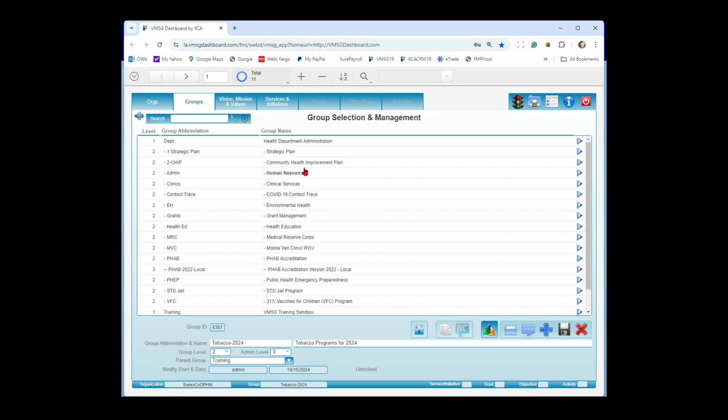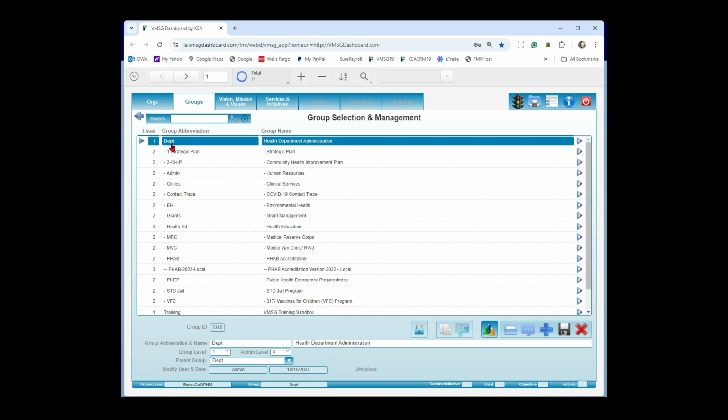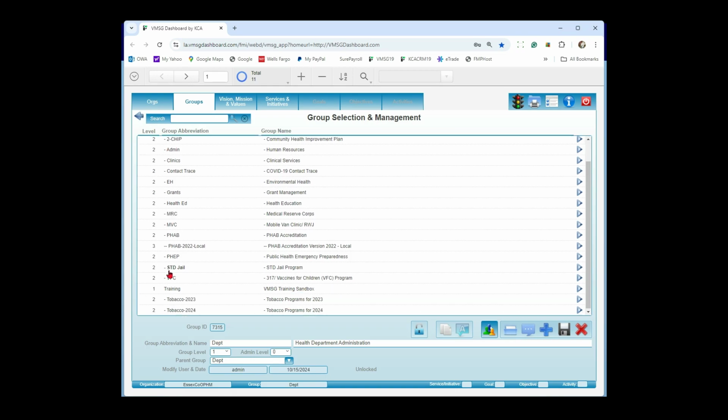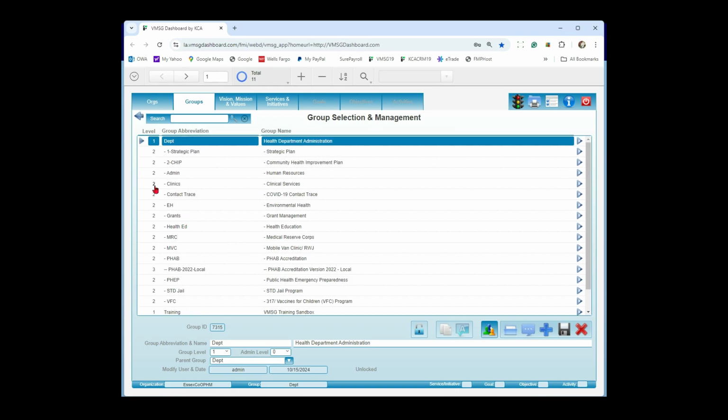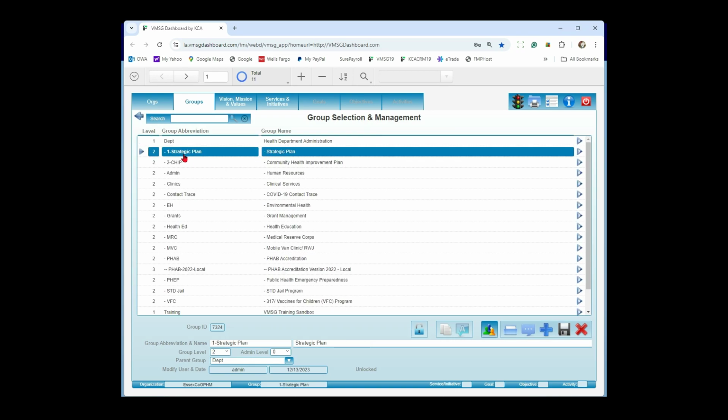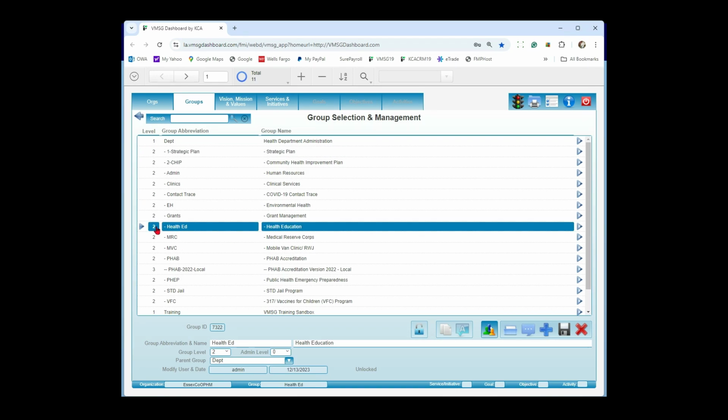So this is the Essex group screen. The top level is the department, and that's typically always the number one group. Now, the levels you see over here are the hierarchy. So 2s always report to 1. You don't have any 3s in here. If there are 3s, they report to 2s, 4s report to 3s, etc. And you can go 10 levels deep, which nobody's ever gotten to. You see that, for instance, the strategic plan is a level 2 group reporting to the department. And if I get farther down here, you'll have health education as a level 2 group. And you see down here, the parent group is the department. So this is how things are structured.